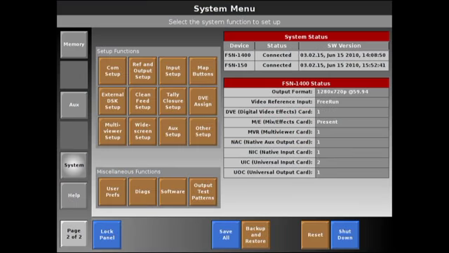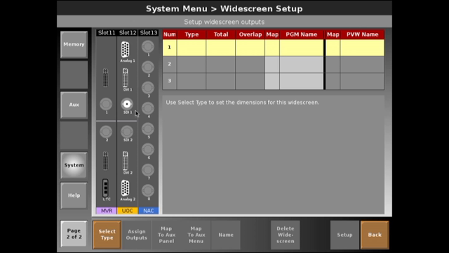The next major feature to discuss in System 4 is widescreen setup. Widescreen setup is where we enable the blending feature of the FSN. The universal output card can be used as a blending feature, so each output can be tied together and then feathered in between the two outputs for a blended output.